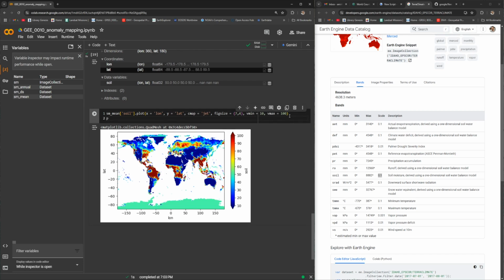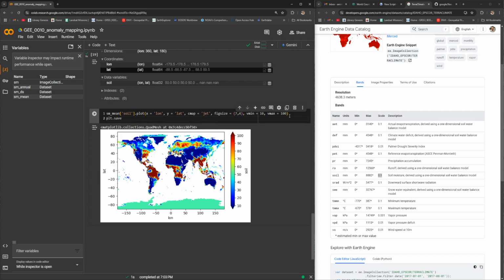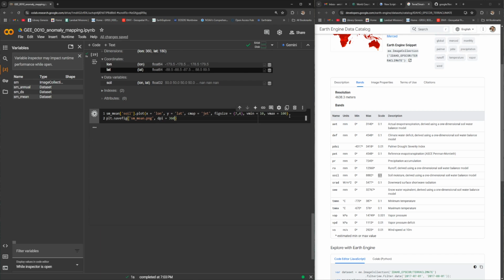PLT, unlike the code editor environment, in the Python environment you can produce very interesting layouts and get the output easily. plt.savefig. I'm gonna save soil moisture average with PNG format. DPI equals to, for example, 360, higher DPI, higher quality, and vice versa.